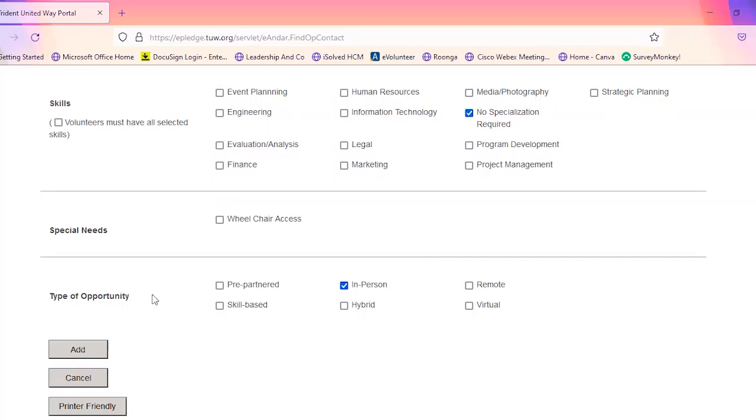And then this last field, type of opportunity. If you do have a volunteer group already committed to your project, please select the pre-partnered option, as well as any of these other buttons that are relevant. So if you have a company coming and it is an in-person project, you would select both. And then you'll click add.